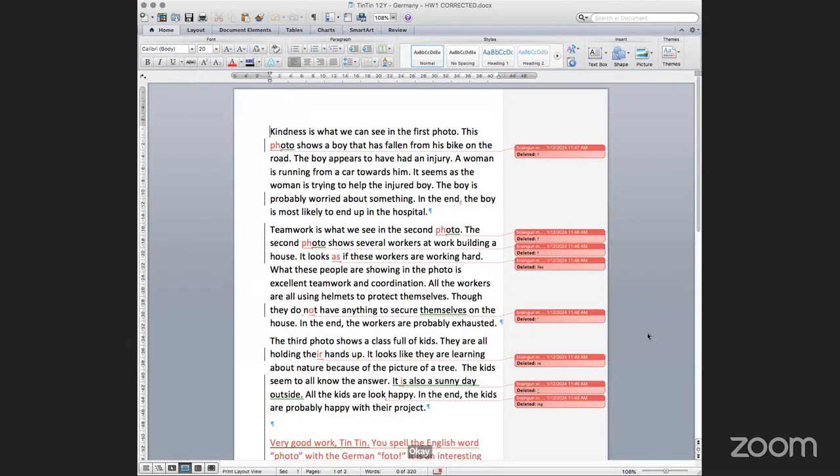Kindness is what we can see in the first photo. This photo shows a boy that has fallen from his bike on the road. The boy appears to have had an injury. A woman is running from a car towards him. It seems as if the woman is trying to help the injured boy. The boy is probably worried about something. In the end, the boy is most likely to end up in the hospital.